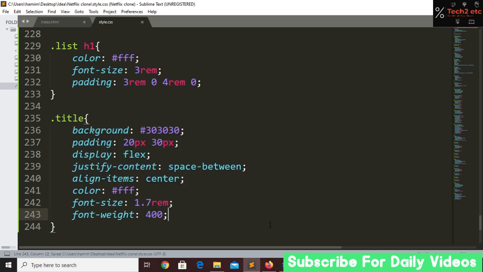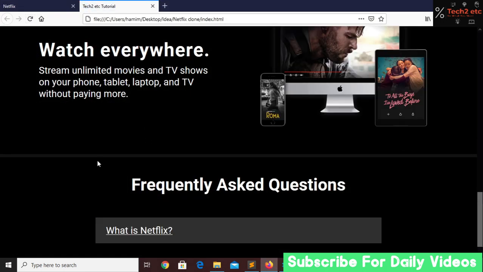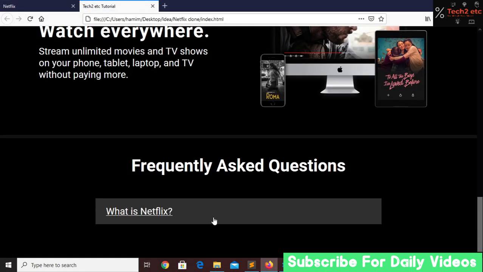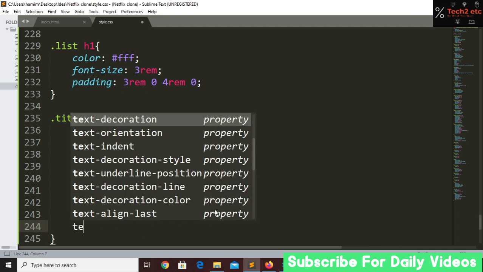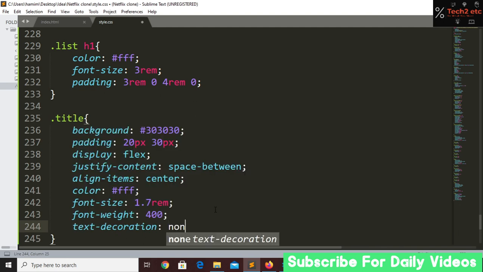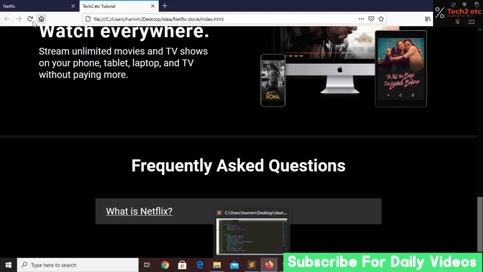That's it. Now save, go our website and refresh. Here you can see that now we have our button, first button. So here we have an underline. I don't want this underline, so that's why text decoration will be none. Now save, go our website and refresh.